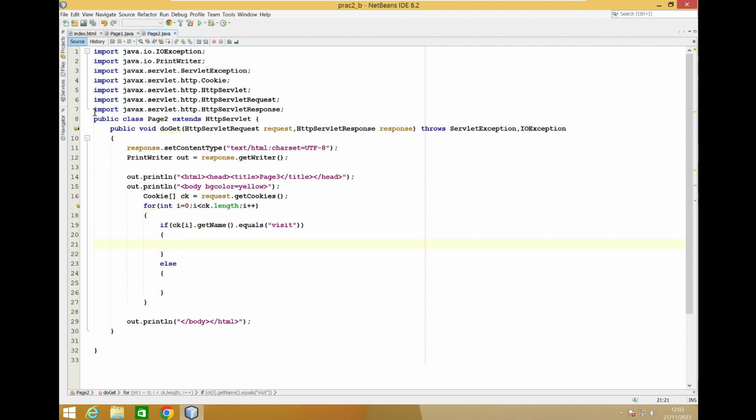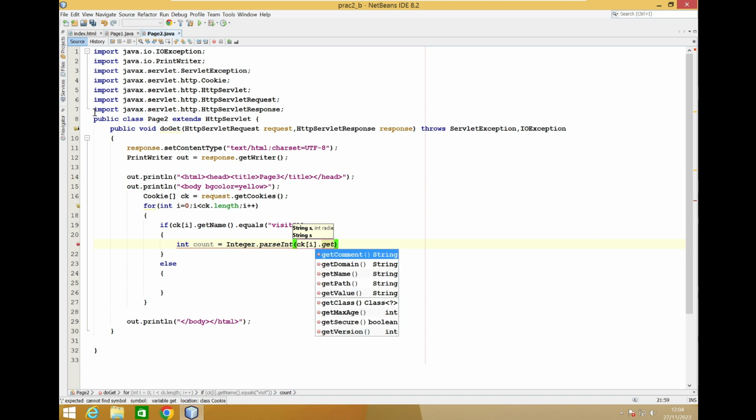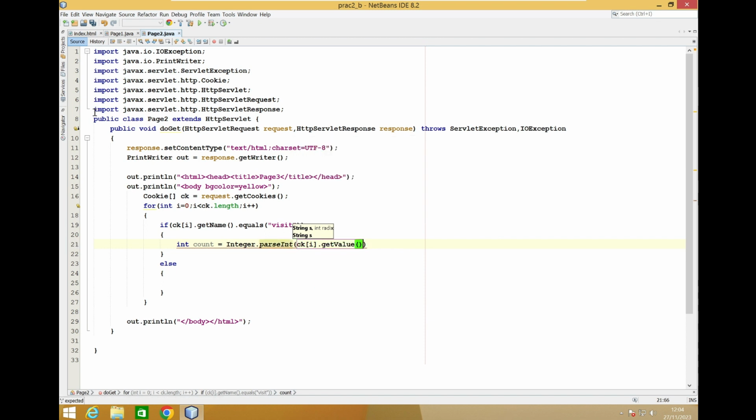What we have to do over here is declare one variable, count, because we have to increment it, since the user has come from page 1 to page 2, from the first visit to the second visit. Here we'll use Integer.parseInt. Now we have to again get the value of it. Once we get the value of it, we have to increment it. Once we have incremented it, we have to show it to the user, that is, what their count is.